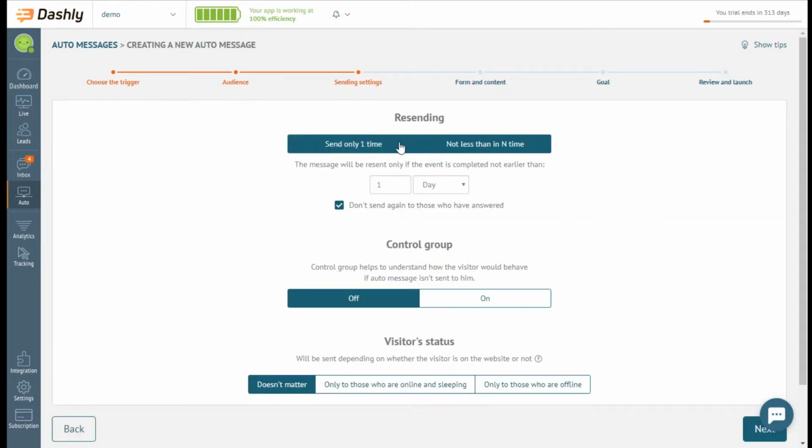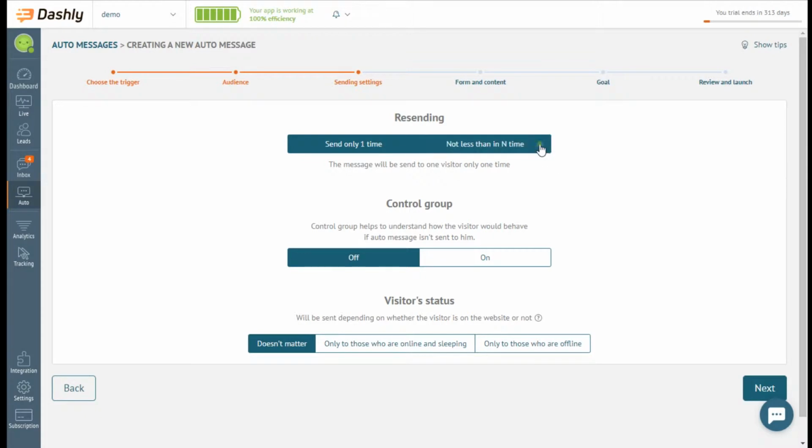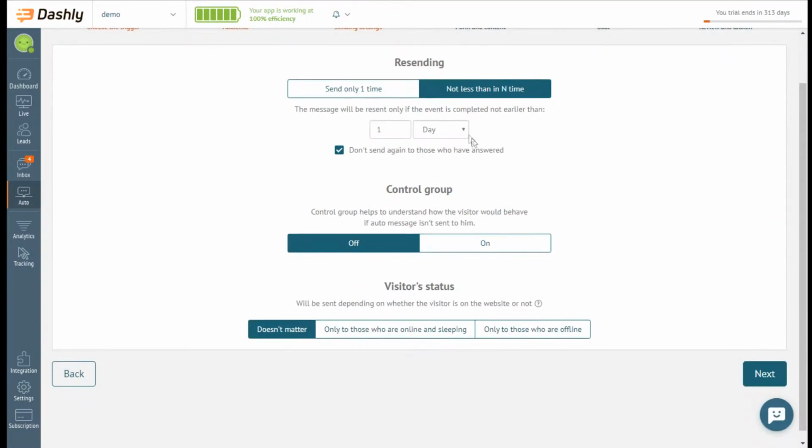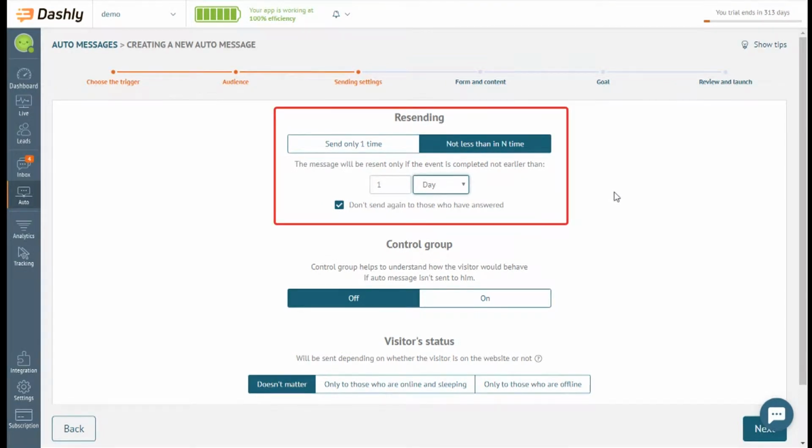The sending settings ask you to choose the resending frequency, the control group, and the visitor status. Your message will be sent only once if you choose the option Send only one time. If you choose the option Not less than N time, then auto message will be sent to a visitor again if they don't reply to the auto message within a fixed time period.